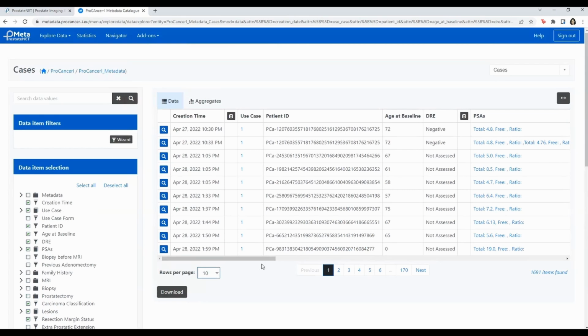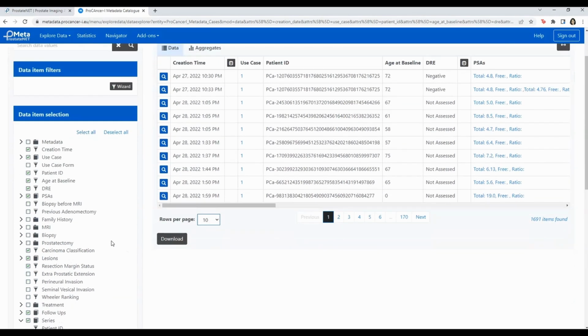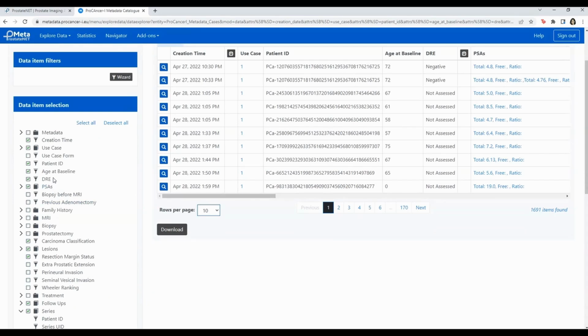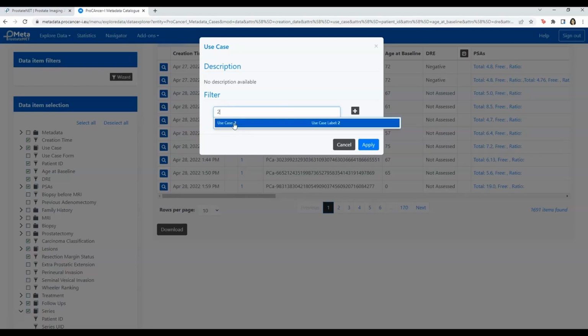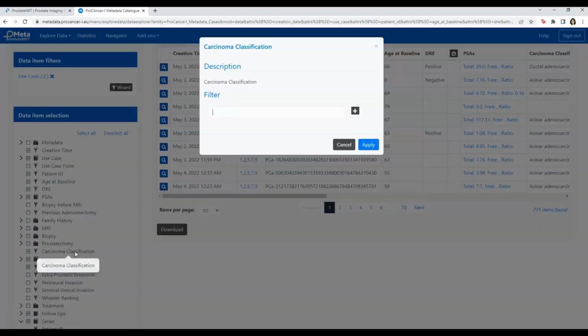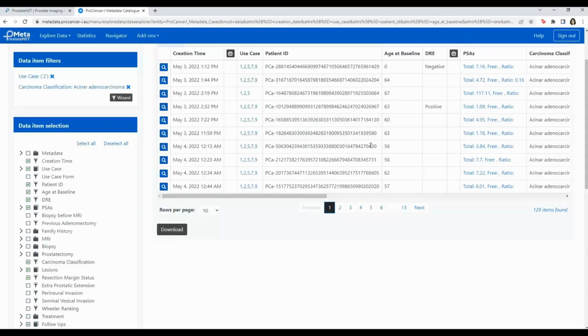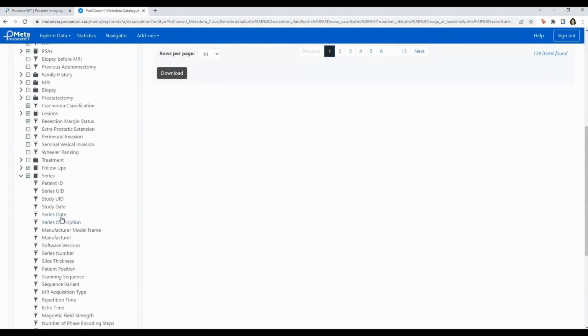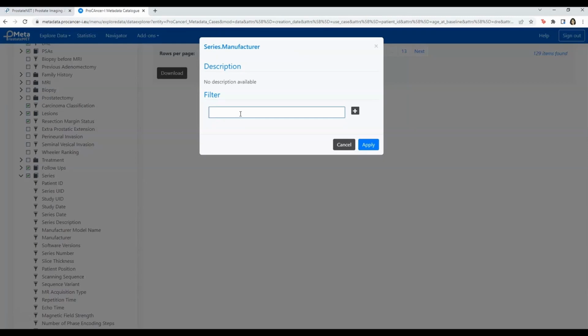The user can additionally slice and dice the information by using the filtering functionality of the tool. For example, a user is able to find all the patients that belong to use case 2 with acinar adenocarcinoma and have imaging series from a Siemens scanner.